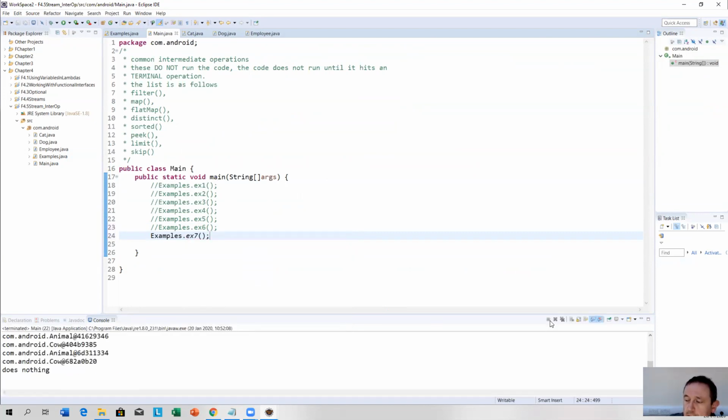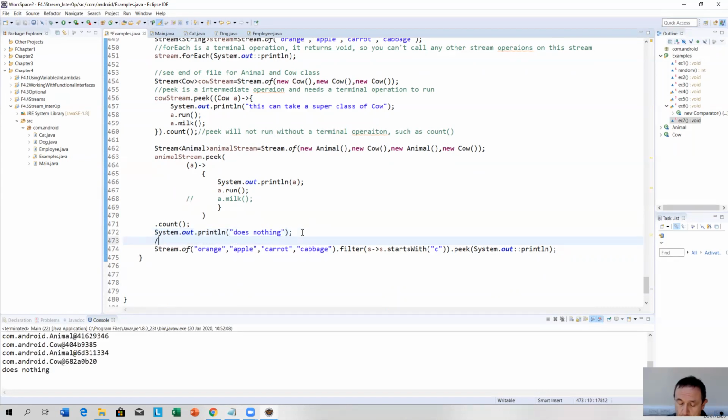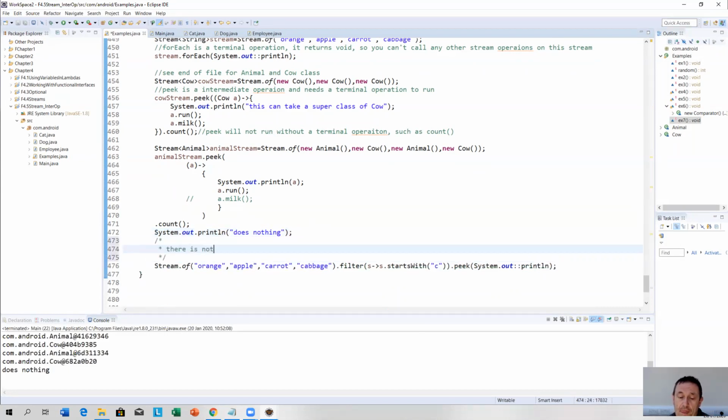Okay, that does nothing, and you can also see the code is still not running. So if you don't have a terminal operation, the stream won't run and nothing happens. There is no terminal operation, so the code will never run.